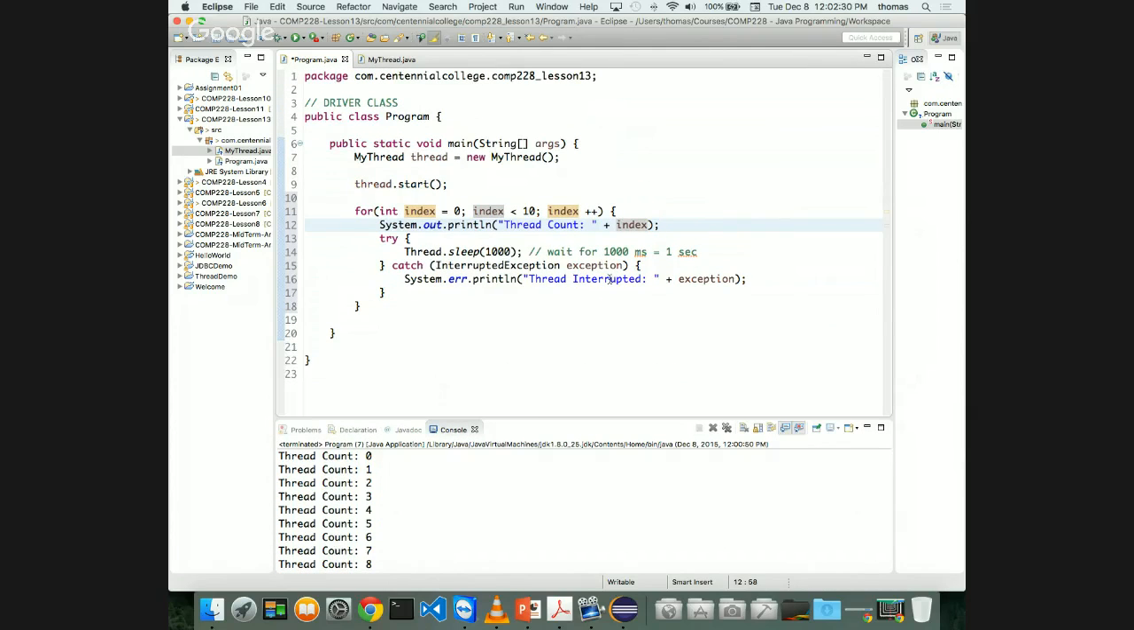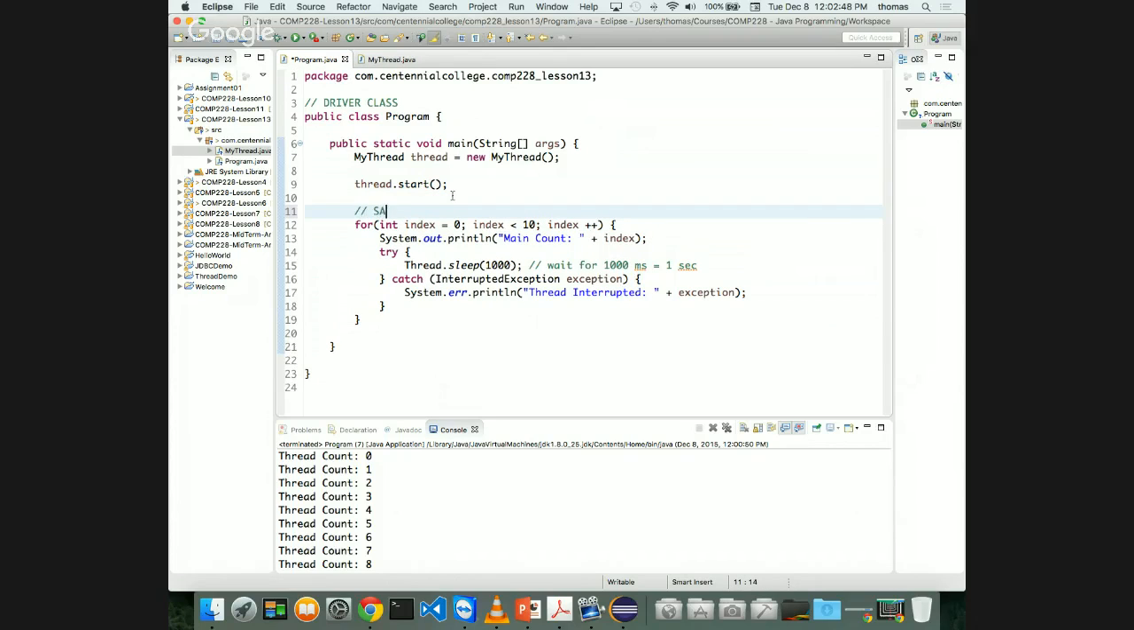Now here's something. Instead of our thread count, we're going to call this main count. So we know this is our main thread, if you will. We're still going to count to 10. We're still going to wait 1,000, and we're going to run it after we start our secondary thread. Okay, let's see what this does now. So here we're going to start our main thread, start our main operation, whatever the operation is. We're just making a for loop.